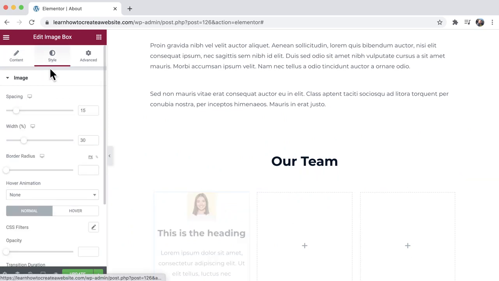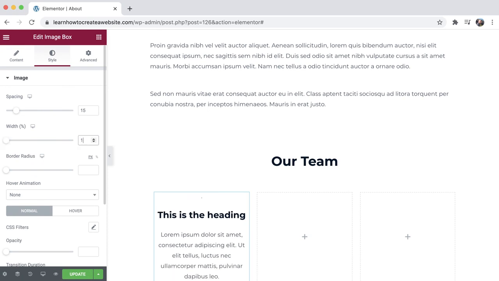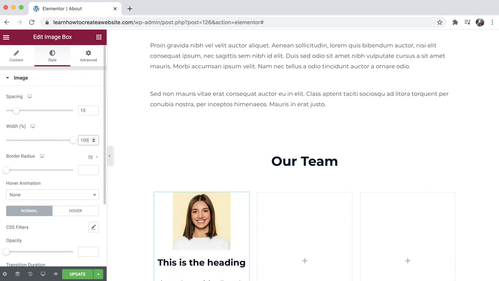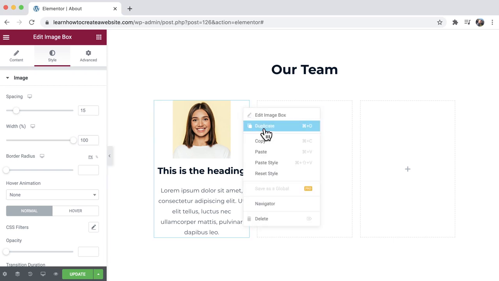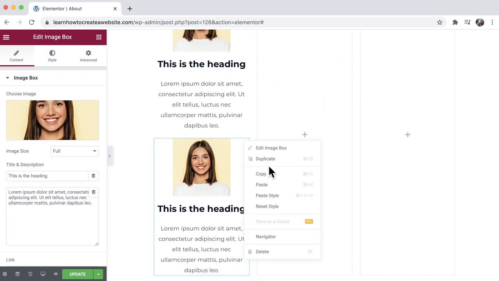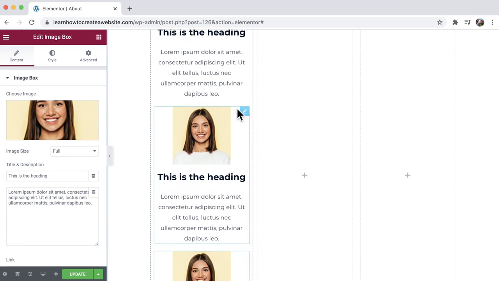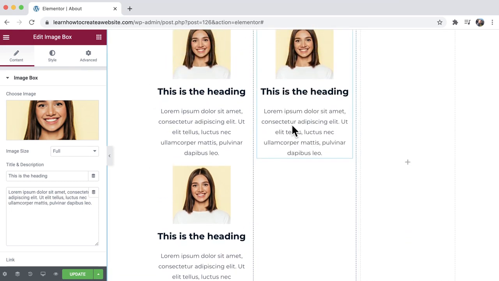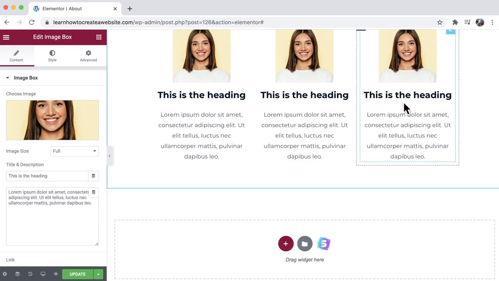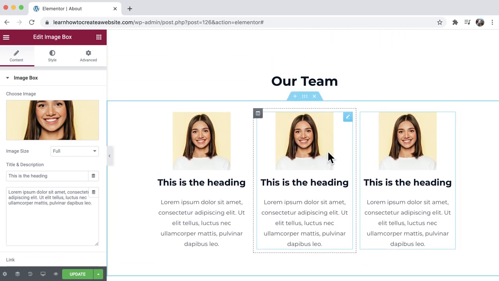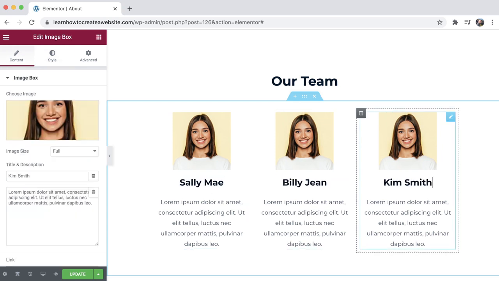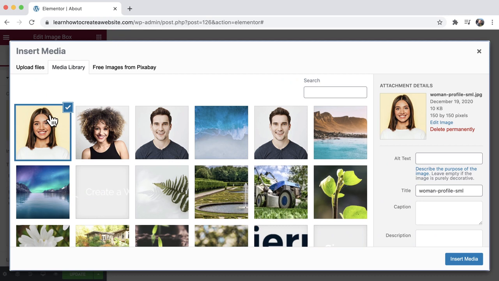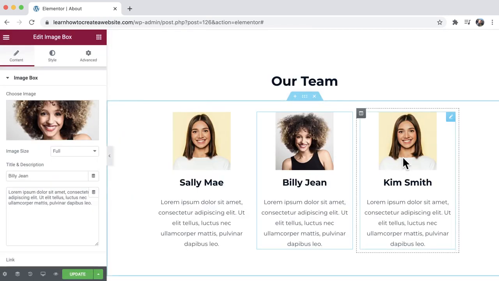Then we can go to style, and we can make the width of this 100% so that she's bigger. Then after that, we can duplicate this 3 times by right-clicking and pressing duplicate, right-clicking and duplicate again. And then click, hold, and drag to each of these different boxes. And now we have our team, but they're all the same person, so we need to go ahead and change that and put her name in here. Put in those names, and then change the profile image to some different people.